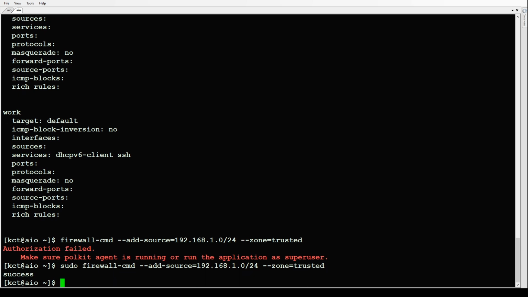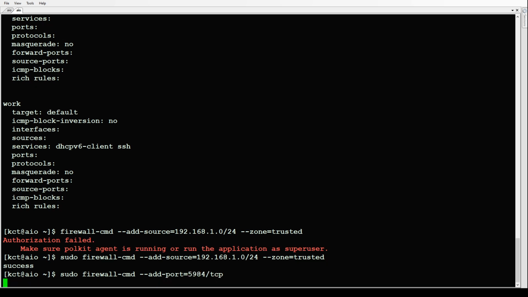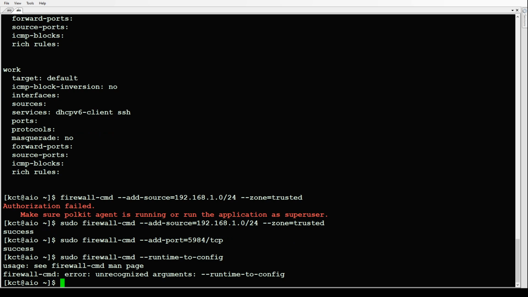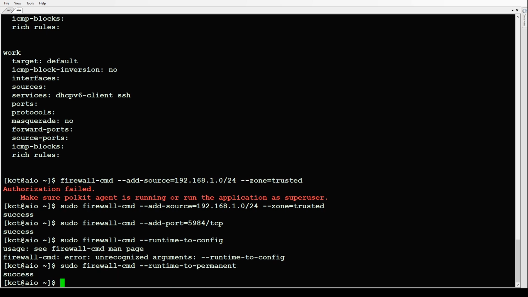Sudo, right. And then sudo firewall-cmd --add-port 5984/tcp. Alright, so I've got my two ports in there. What was the command? Is it runtime to config? Testing my memory here. It's runtime-to-permanent. That's the one. There we go. So that's done.